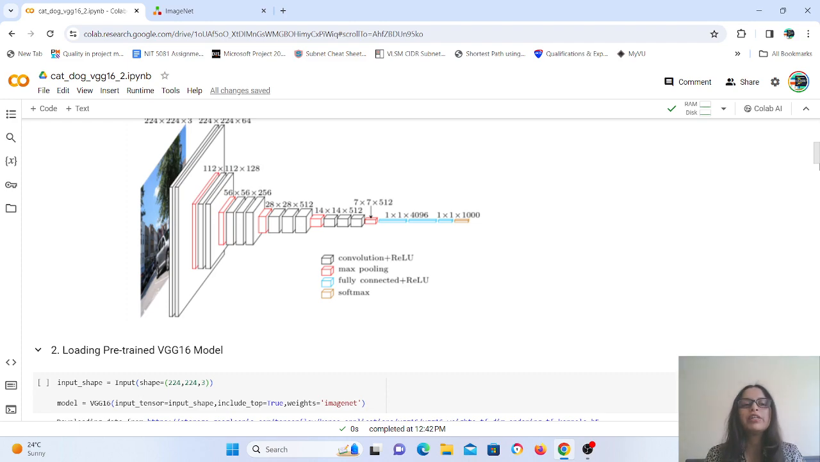We have that VGG16 is already a model. It is trained on 1000 images, so we will use the same architecture, the same number of layers, and the weights of those layers would be the same. So we will use it in our custom classes.